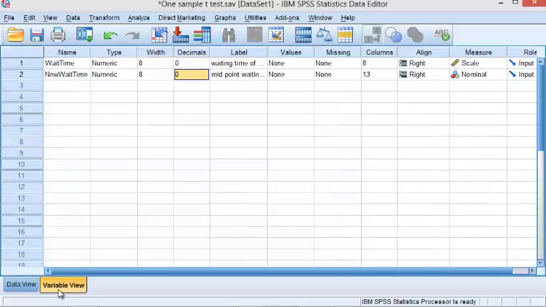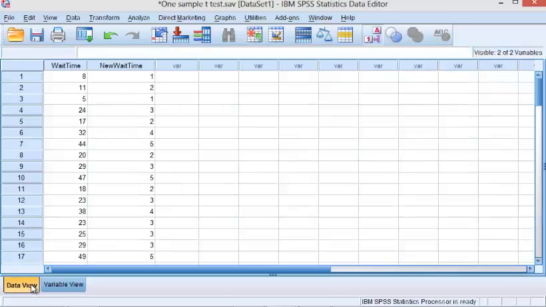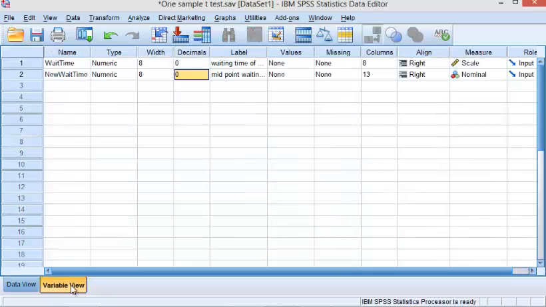So the next thing we have to do now is give our new variable, which is new wait time, a name. Those 1, 2, 3, 4, 5 will be given names. That is what 1 actually represents, what 2 actually represents, what 3 actually represents.